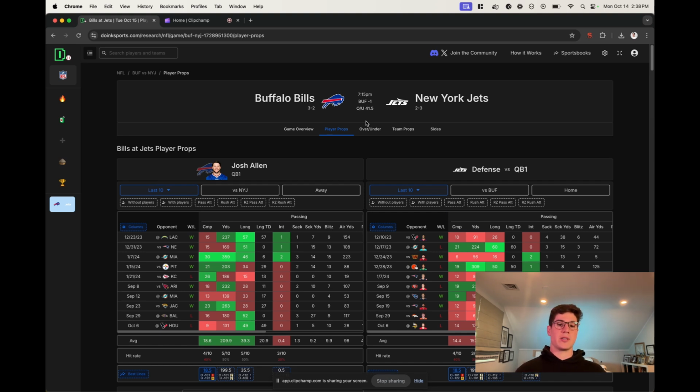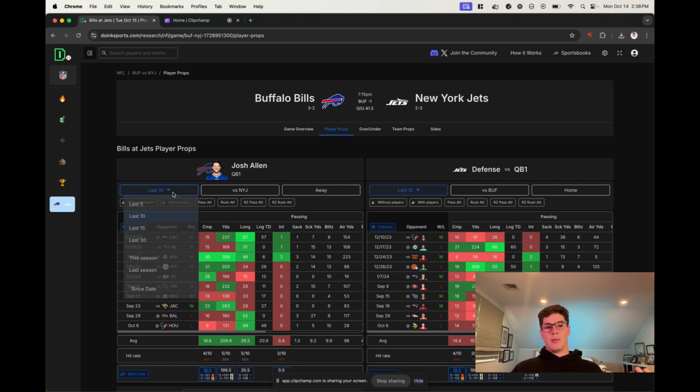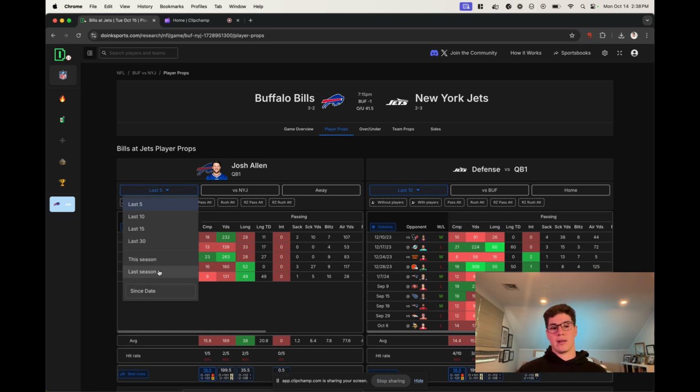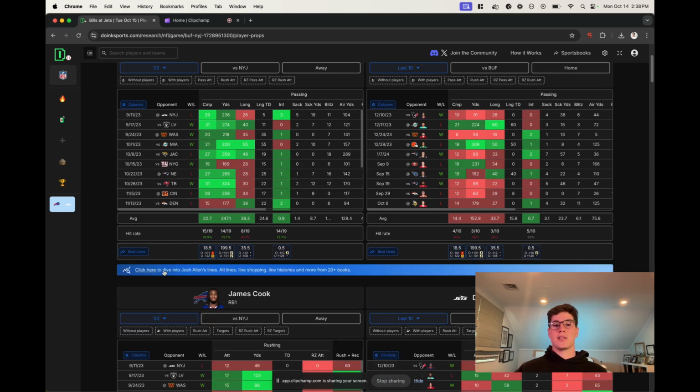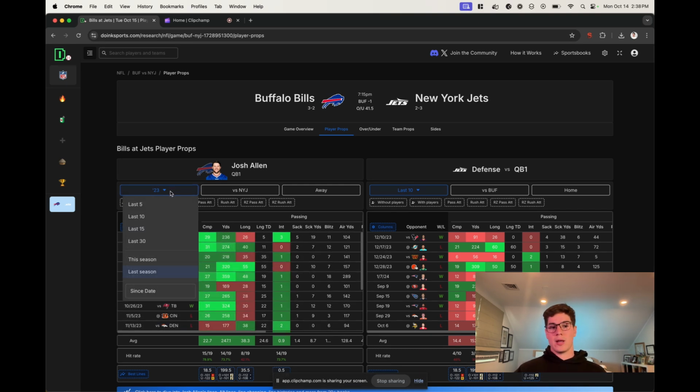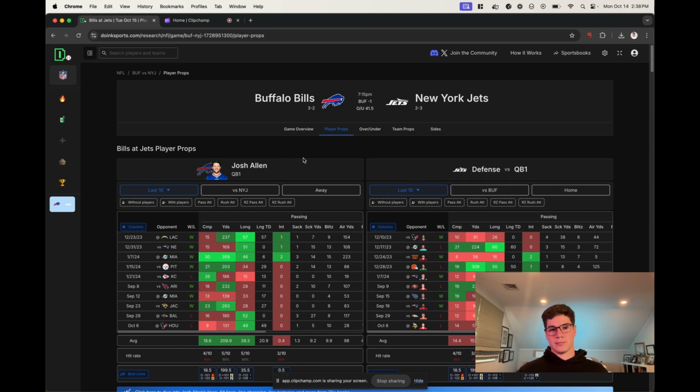So starting with the splits and filters up here on the left, we have our number of games selector. This is just where you can select how many games you want to look at when you're doing your research. Some people only like to look at the last 5 games, just the recent ones, or some people like to look at all of last season. It really just depends on you and how you like to do your research. Today, we're just going to stick with last 10.